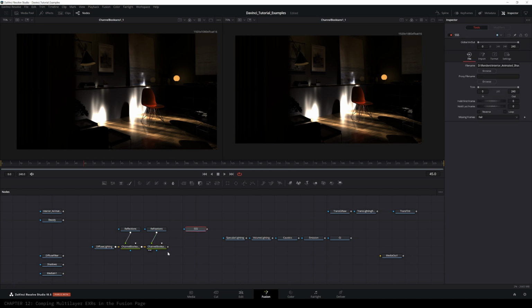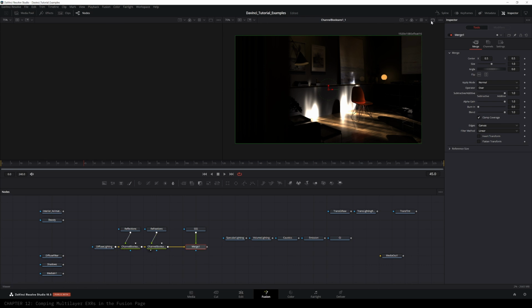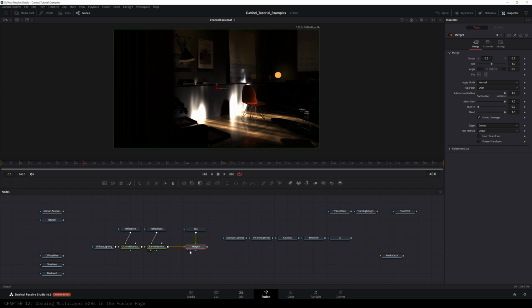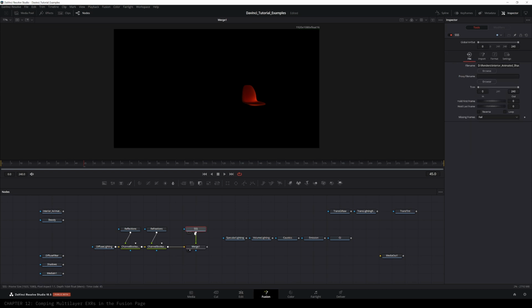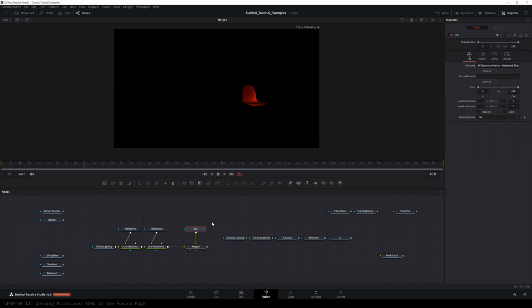So the other thing we can do, instead of using a channel Boolean, we can use a merge node. So you drop this in, a merge node is automatically dropped down. So if you notice, I'm just going to get rid of this. We can just focus on one view right now. So with this merge node, if I select this, you can see the subsurface scattering, because this is apply mode normal and we haven't changed any settings. So the subsurface layer is just on top.